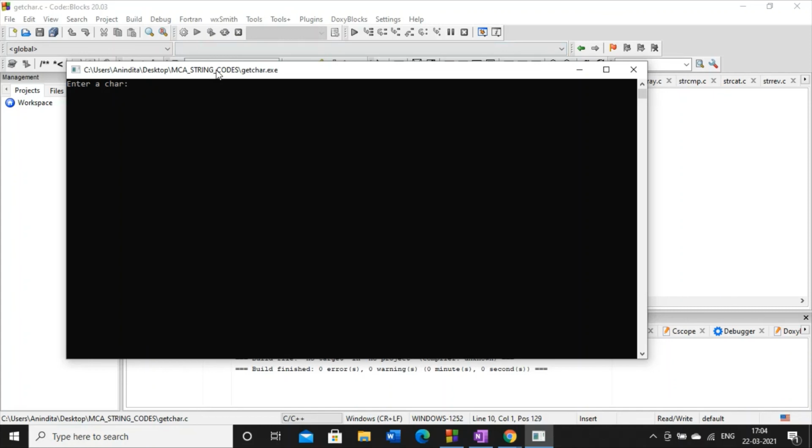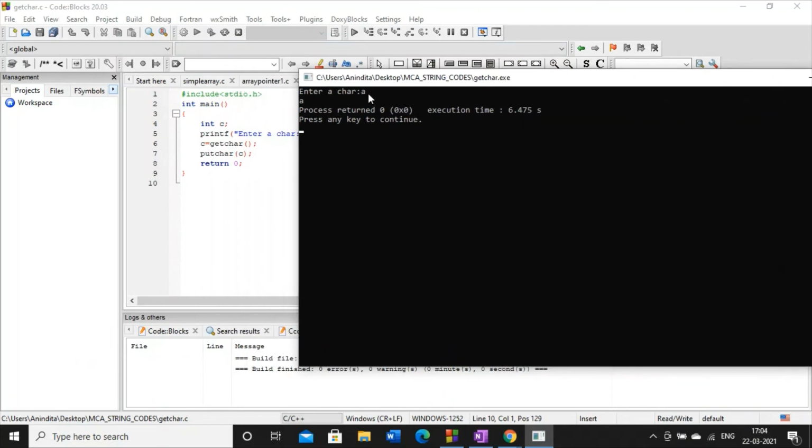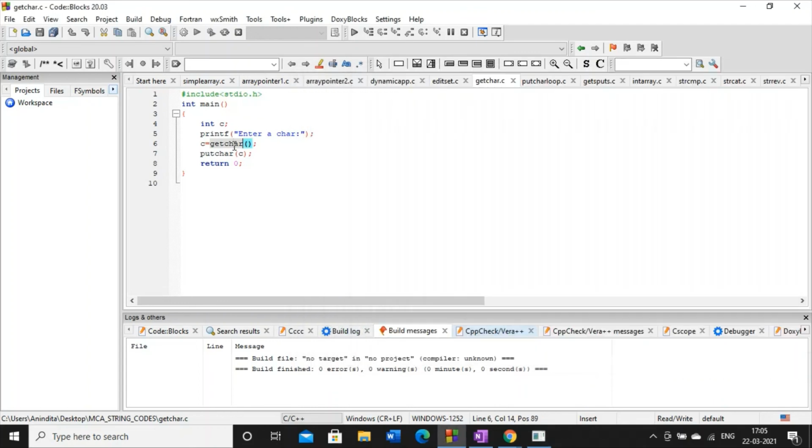Enter a character. I'm just writing A. See, whichever character I am entering, it is giving the output as the same character. Means my code is right. So getchar is for taking one character from the keyboard, and putchar is to print the character into the console. It is just like scanf and printf. Whichever character I am providing to getchar, it is stored in the variable c, and whenever I am printing this c, I am getting the output.